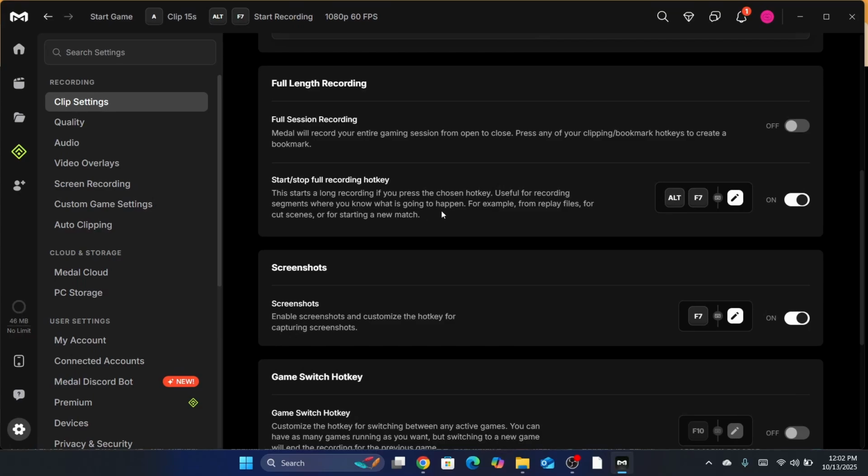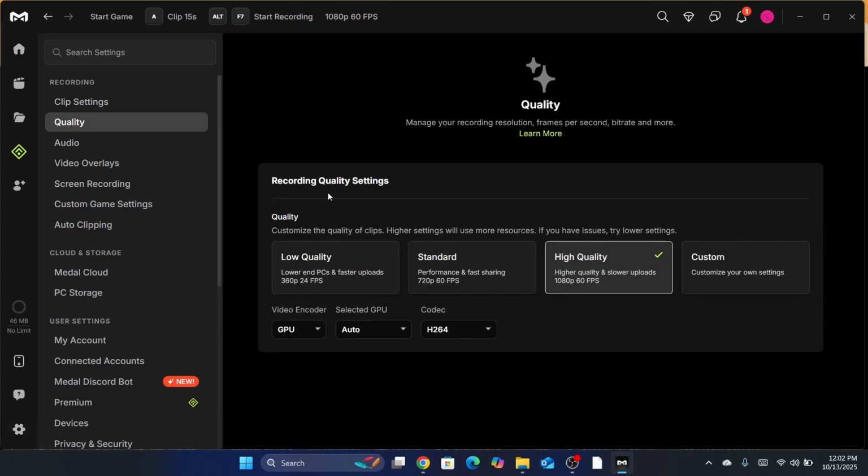where you know what's going to happen, for example, from replay files or cutscenes. For starting a new match, you can enable this. You can just use this hotkey, Alt F7. Now, if you click here on quality, you will be able to change the quality of your recording. So I always go with high quality. Just select here high quality.